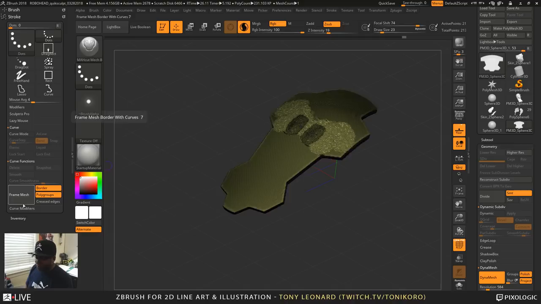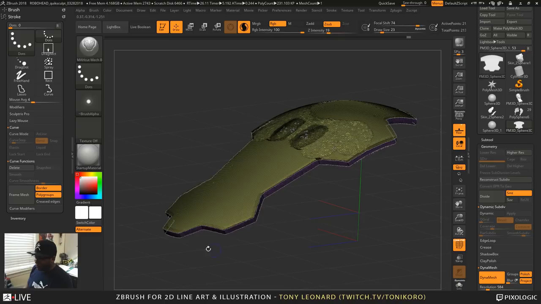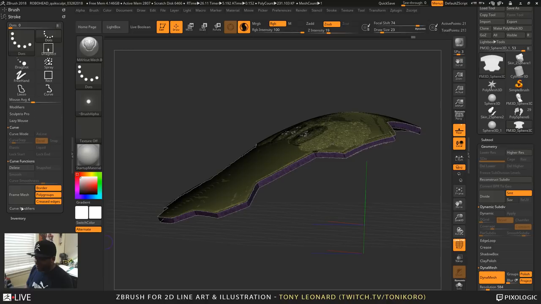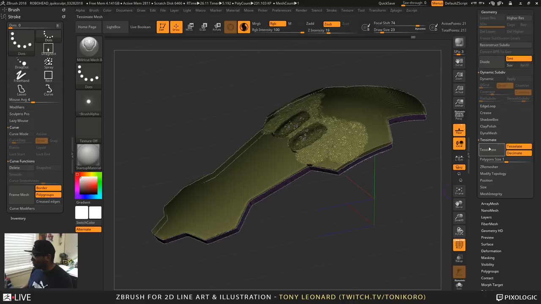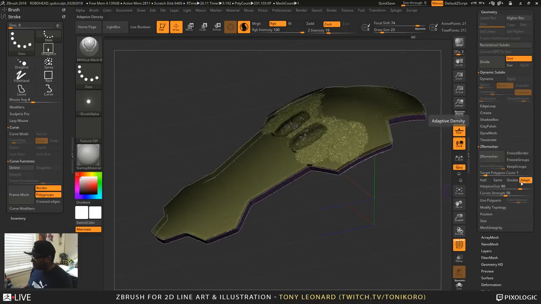Excuse me. And sometimes when you frame it, it'll go around the contour. Let's see, creased edges. Any creased edges in there? Nah. We'll just stick to border and polygroup. And when I frame it, I can use that with the curve strength of the ZModeler. So maybe rather than the adaptive, I'll use curve strength. And then just for giggles, I'll freeze the border, keep the target count the same, and see what happens.